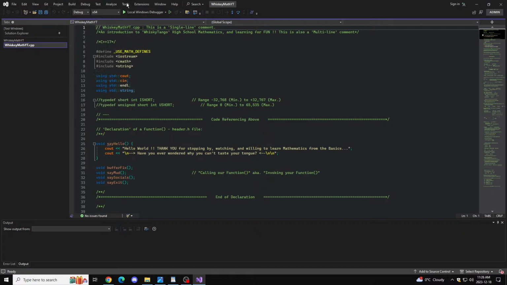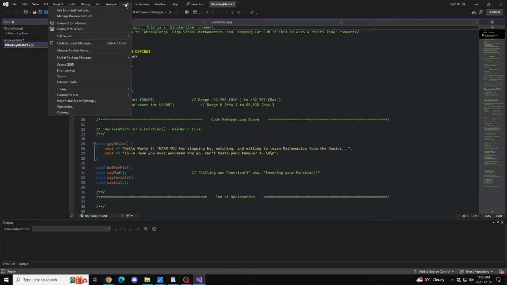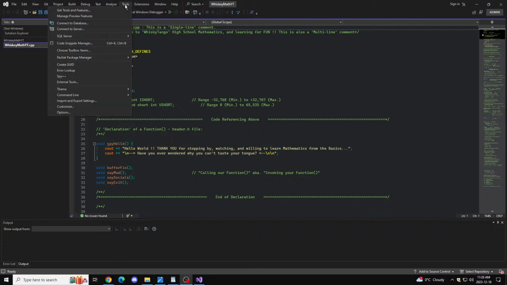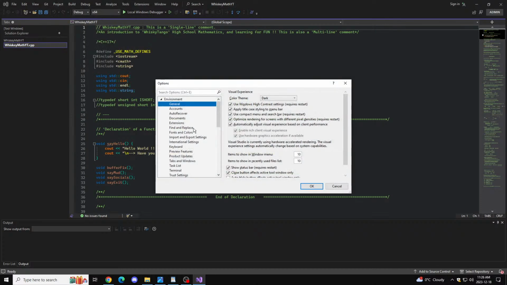So start off, you click Tools. Okay, Tools. I hope the music's not too loud. I'm going to have the music in, and I hope you guys like it. Tools, and then Options. Okay, Tools, then Options.